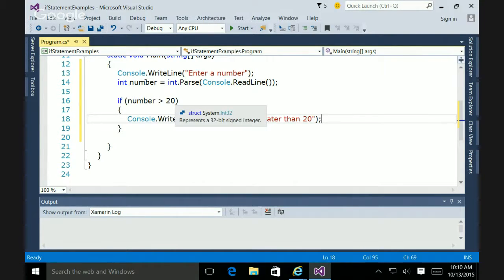What's in the parentheses here has to resolve to a Boolean. Do you guys know what a Boolean is? True, false. True, false, right? Yeah, so it has to be something that can be resolved to true or false. So, number greater than 20, that can be said, yes, it's greater than 20, or no, it is not greater than 20, right? So that's a true, false, yes, no.